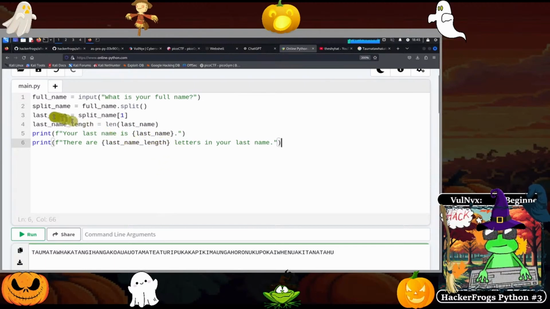Okay, so let's take a look at what's going on in the code. In line 1, full name is going to be user input. So input is going to ask the user to type in something, and the prompt we're going to give is, what is your full name? So we're expecting two names, your first name and your last name. And then split name is going to take full name and apply the split method on it. The split method by default is going to split something into a list, and it's going to split by the spaces.